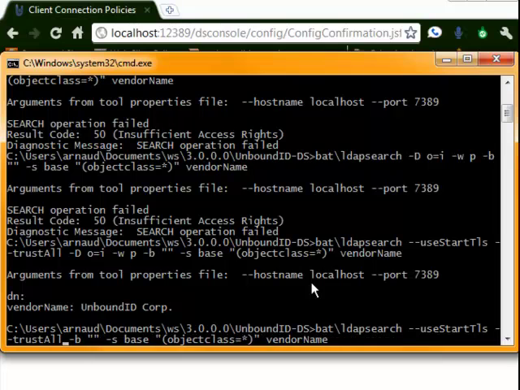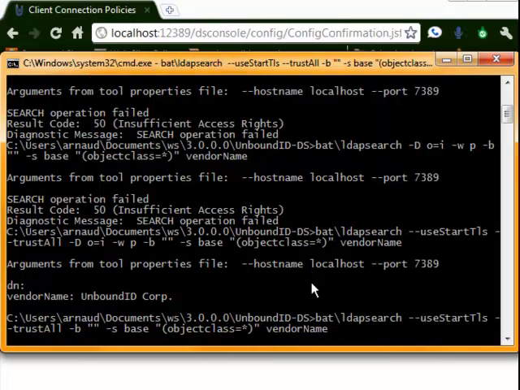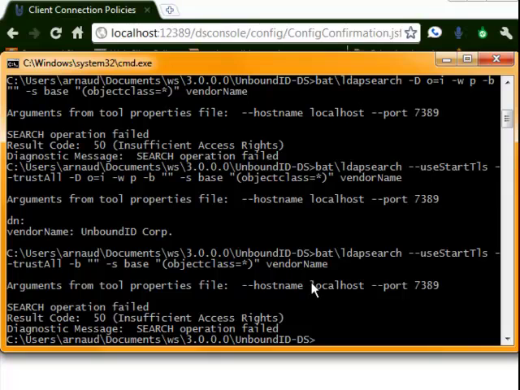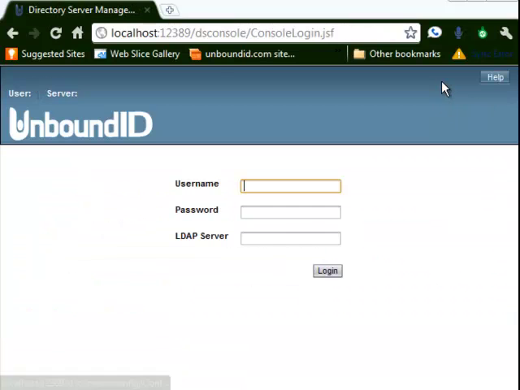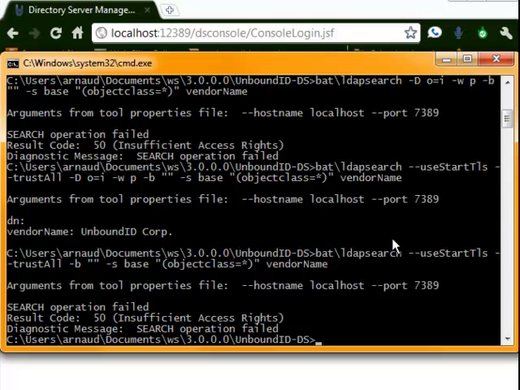We're going to try anonymously here, and we get an insufficient access as well. So our server is now pretty safe. So safe actually that it may become impractical. We'll look into options in another video.